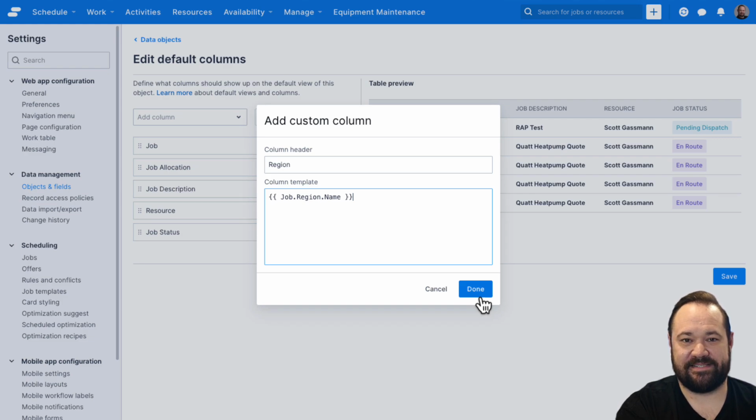This ability to reference nested relationships makes Schedulo list views incredibly powerful, but keep in mind, this is for lookup fields where there is a single related record, as opposed to a child object that may have multiple related records.